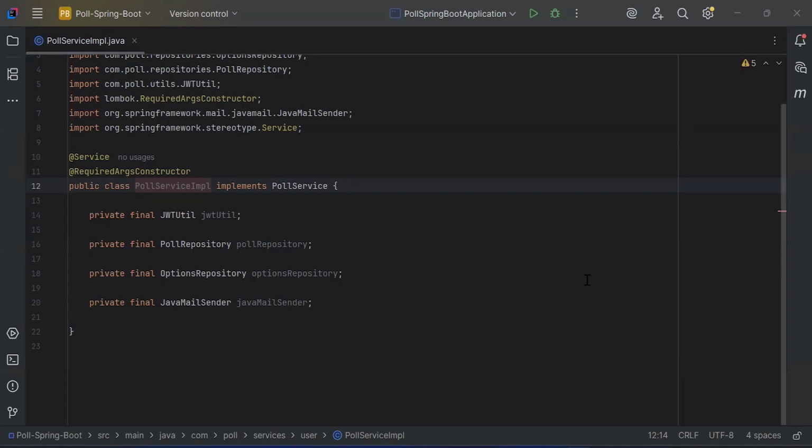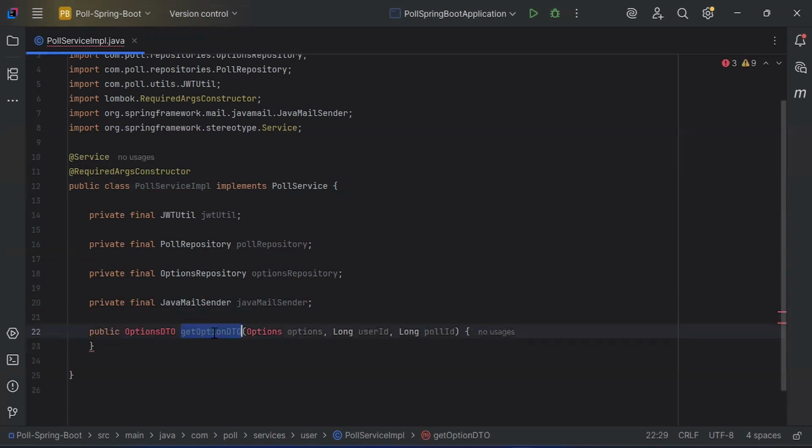Today in this video, I'm going to create a function to convert the poll entity to DTO and options entity to DTO in the poll service implementation class. So let's get started. Here inside this class, let me create a function with the name getOptionsDTO.